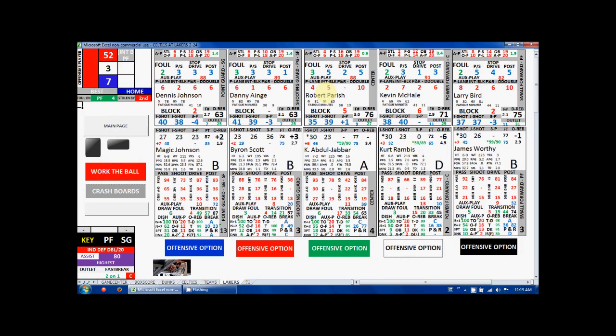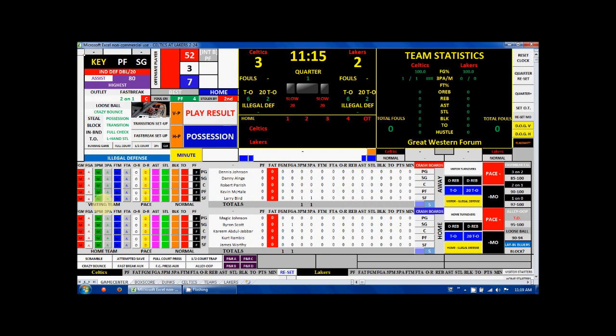Let's go back to the Lakers page because Ainge doesn't even have a block rating down here. So we go back to the main page, and Kareem gets a bucket and a physical point. So we award a physical point and a basket for the Lakers, and both teams are hot at the start of the game, and it's 4-3 early on Lakers.